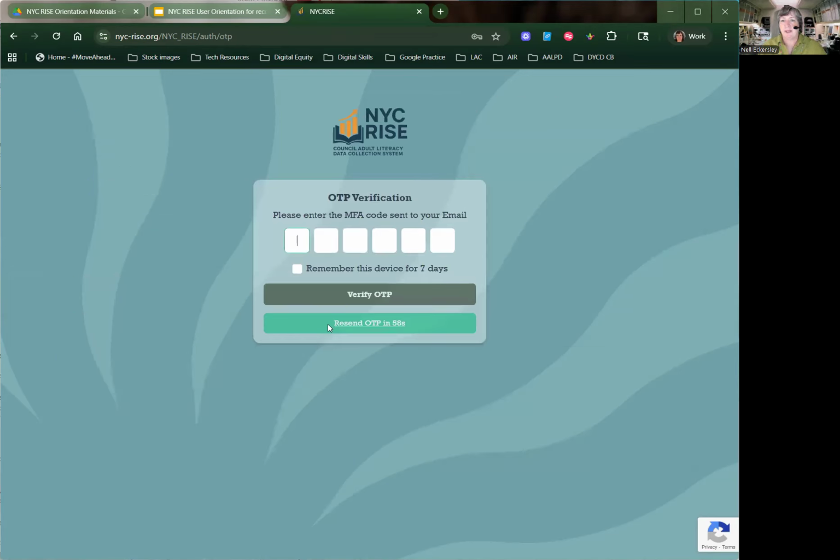Once I do that, I'm going to get this request for a one-time passcode verification. This is what we talked about as the multi-factor authentication. In my case, it's going to come to my email, so I can see here, it will tell me if it's a text message or an email. I'm going to go to my email. You're not going to see that, but I'm going to grab the code from there. I can copy it and come back here and paste it.